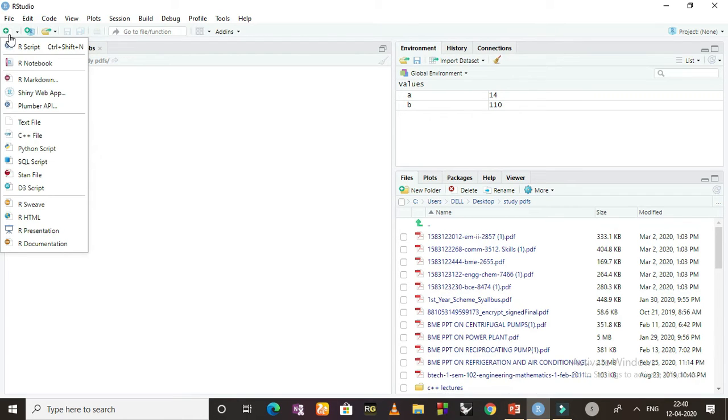Click on this and you can choose R Script, R Notebook, R Markdown, and other scripts like Python script, C++ files, and SQL script. So we are going to use R Script over here. Click on R Script.